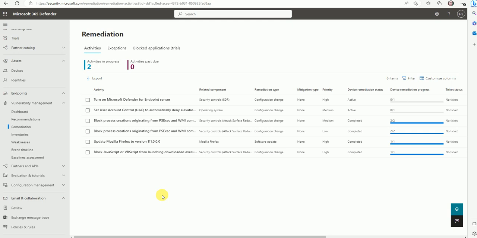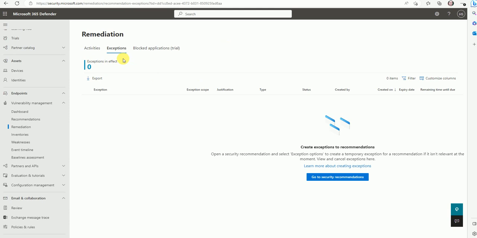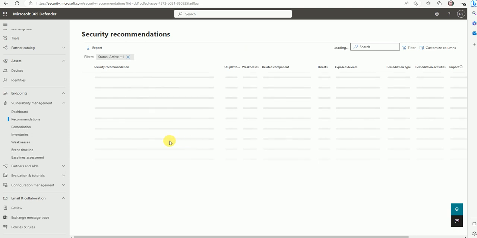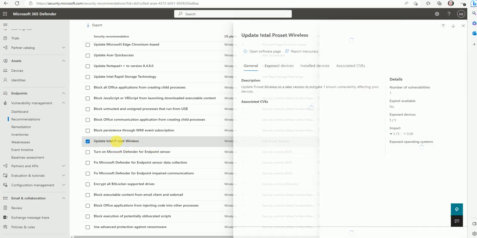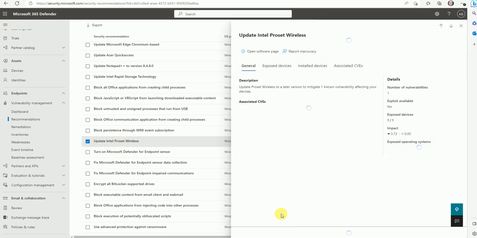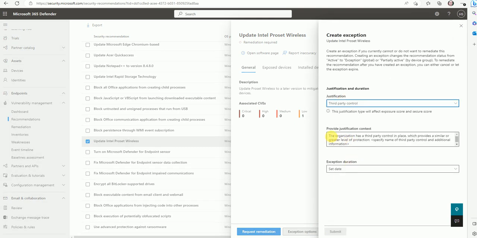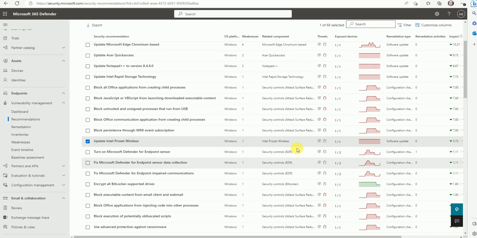So guys, I hope it's good. Here is the exception. If you put anything under the exception, you will get it here. Let me give you one example of how you can put something under the exceptions. So now go here and let's take this one, and let me put it under the exceptions, third party used. You can give the description and select the date, how long you want to put it under the exception. Suppose I put it for 30 days, and that's all.